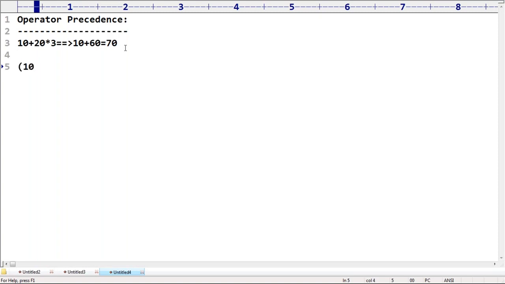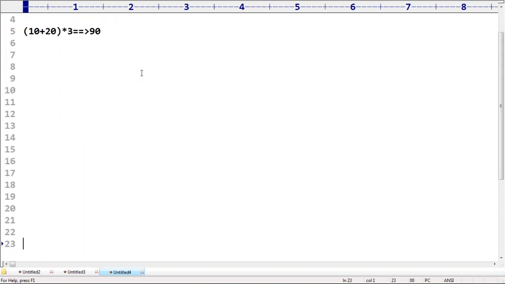Suppose I'm taking (10 plus 20) into 3. Now that I used parentheses, the default precedence is gone. Can you please tell what answer you are going to get by default now? 90 by default we are going to get, sir. Because the parenthesis gets the highest precedence, 10 plus 20 is 30, into 3 is nothing but 90 itself is the answer.